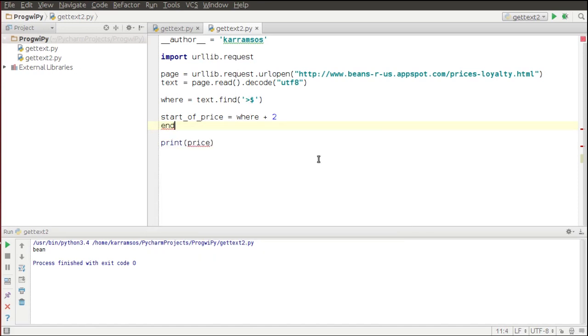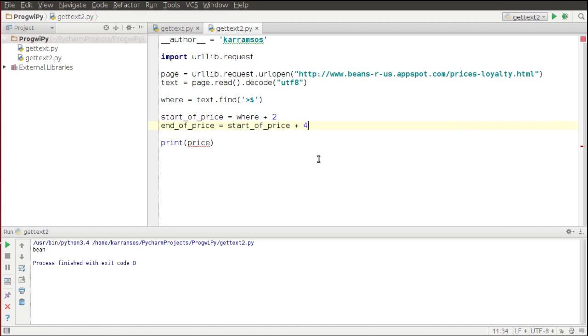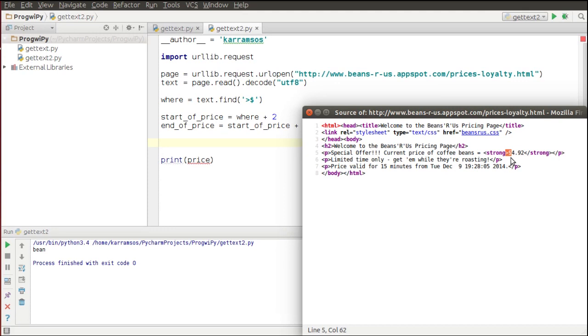And end of price is another variable we're going to put to indicate the end of the price. It's start of price plus 4 characters. That means it starts here, 1, 2, 3.